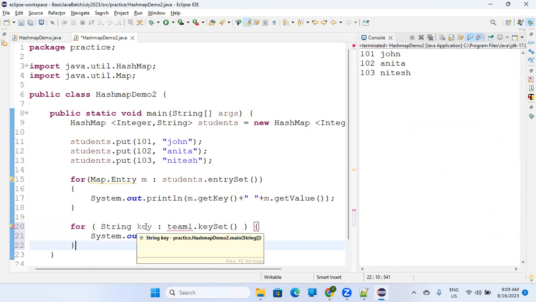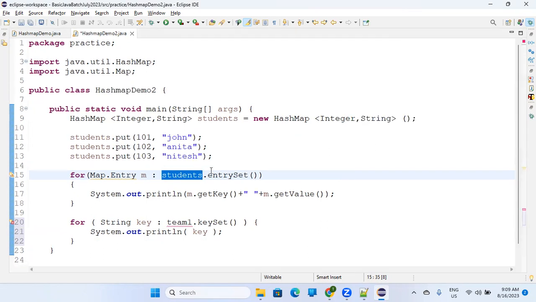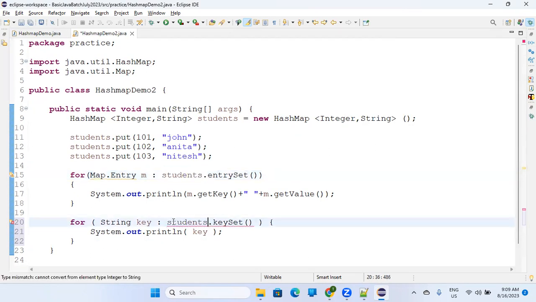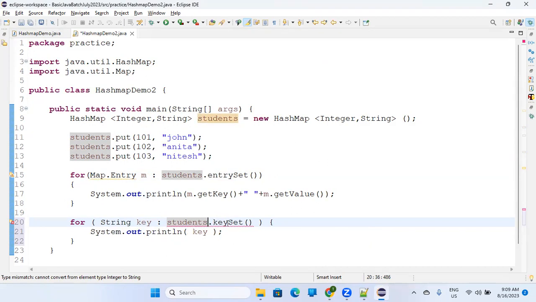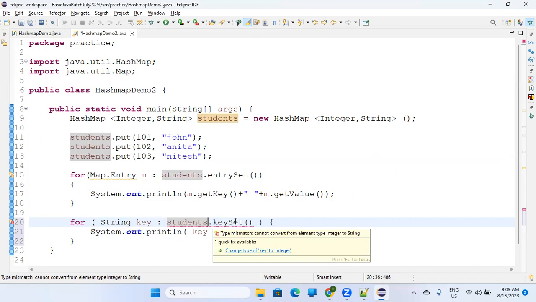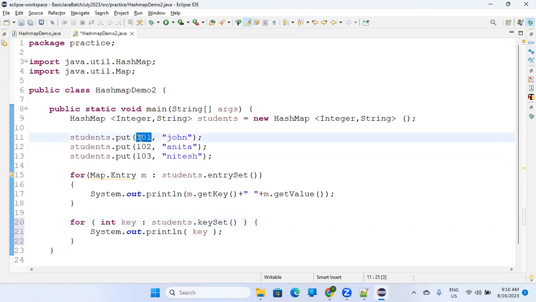I am saying that I want to get only the keys from the student. Close this. There is a function called key set, which will return only the set of the keys. It's very simple, right? Key set is a function which will give you a set of keys. But it's not a kind of iterator itself. So keys will give you integers, right? So you have to catch it in an integer, because in this particular example, keys are integers. So you have to get it like this.